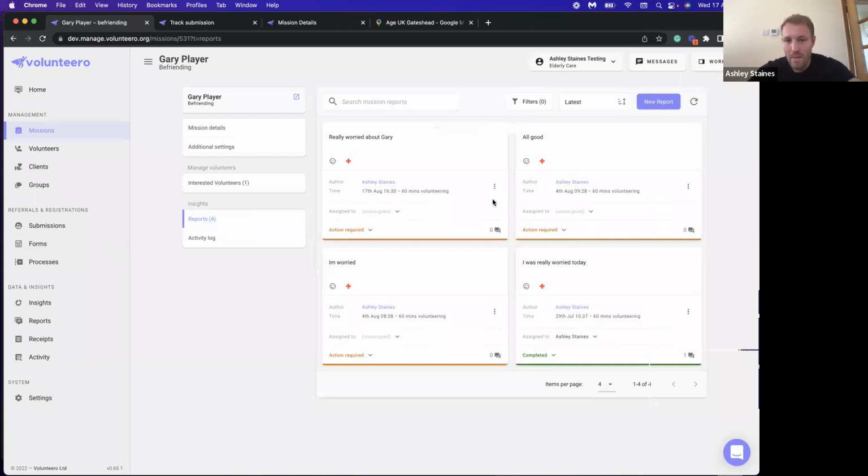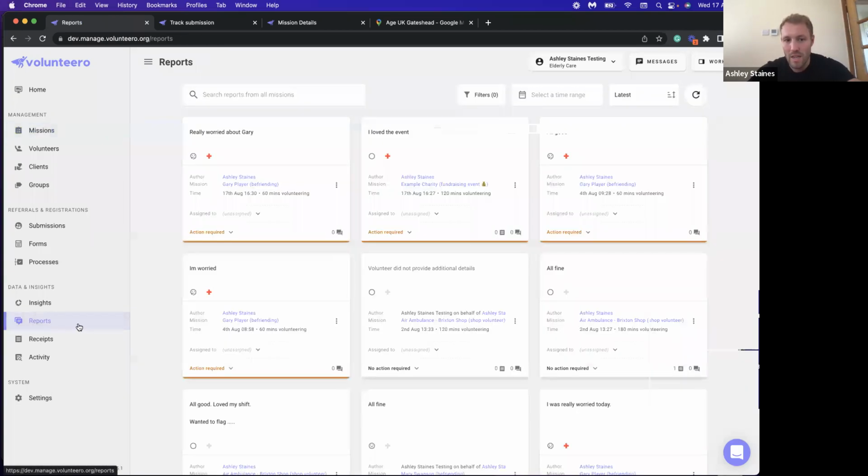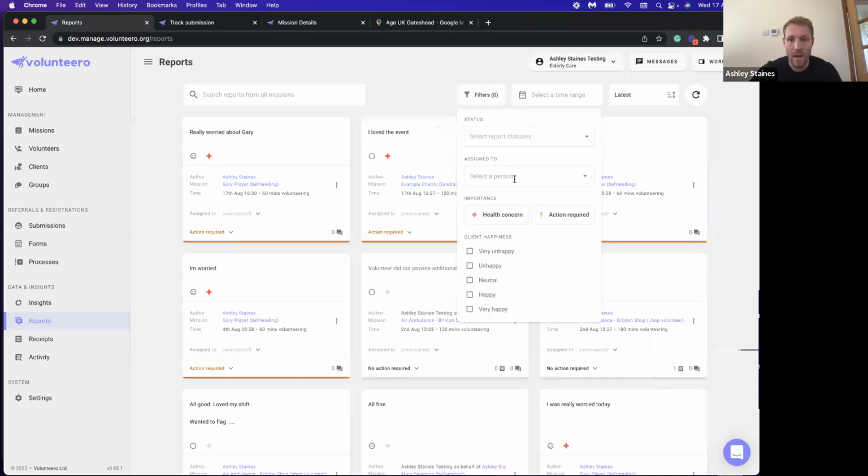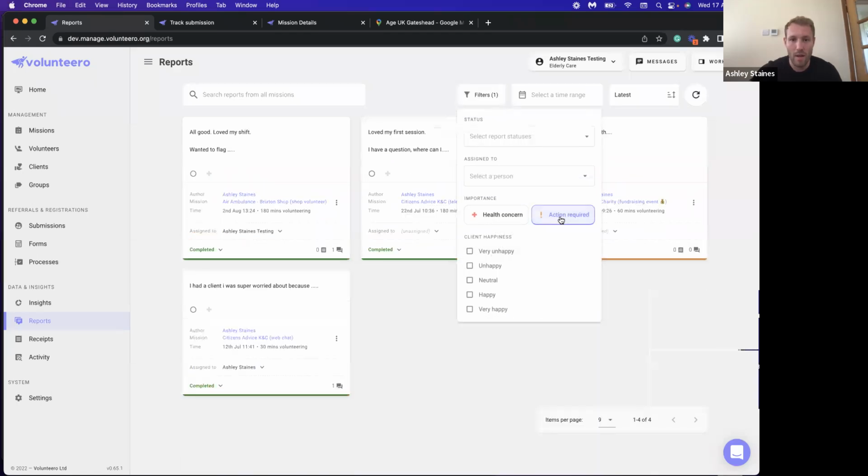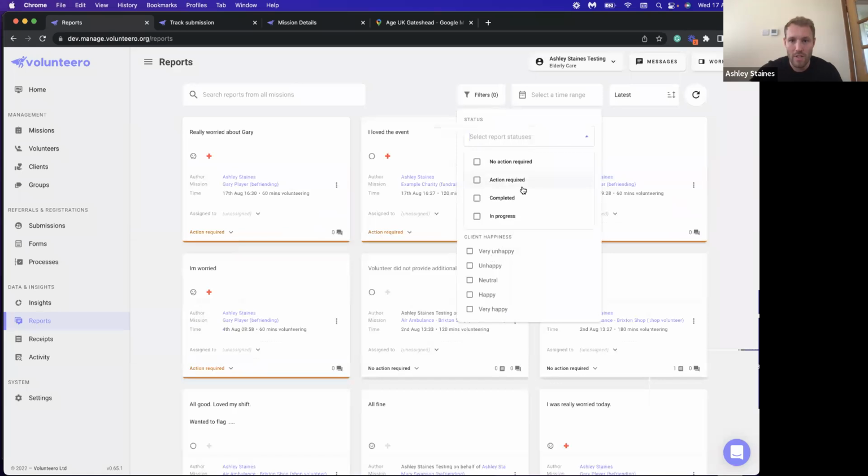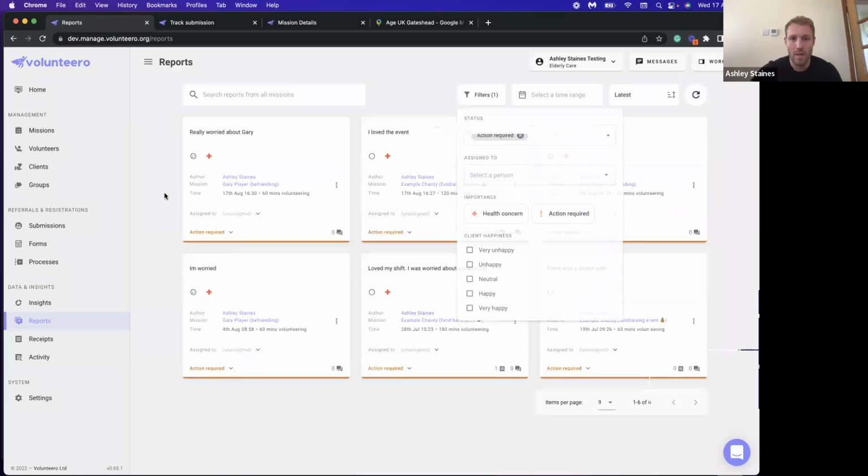And as you can see, if I go actually onto the report section here, where I see an overview of all of my reports across all missions, you can see that if a volunteer submits a concern, you then have an internal workflow tool here, okay? If they flagged something, how do you know what's been done? Who's done what with it? Okay, well, very easy. They will show up as an action being required, okay? So here we go, status, internal action required.